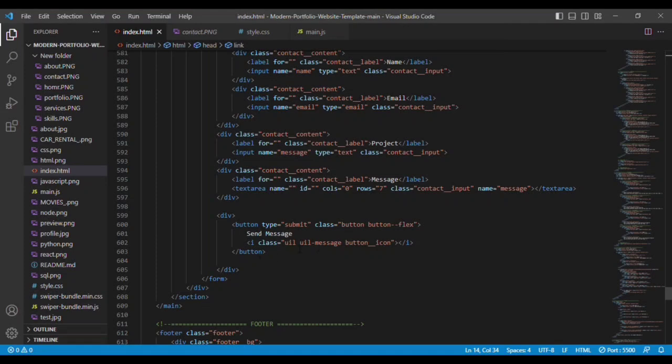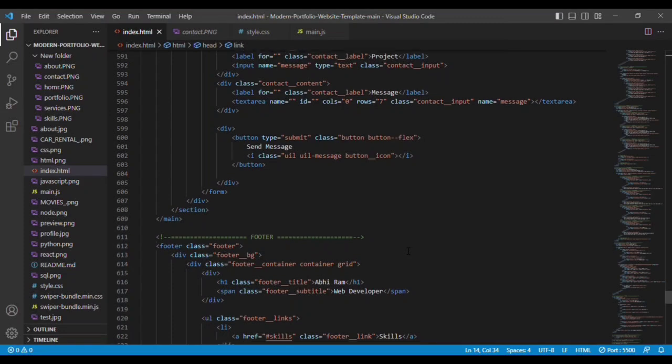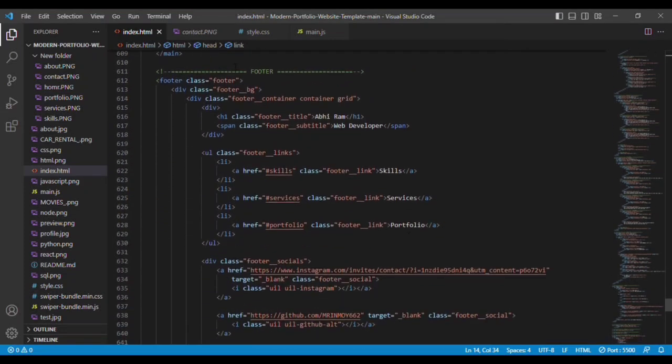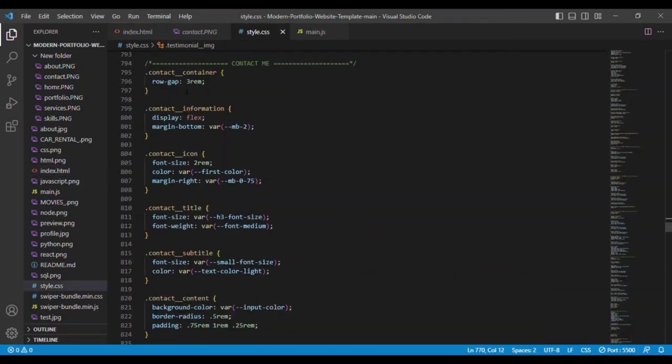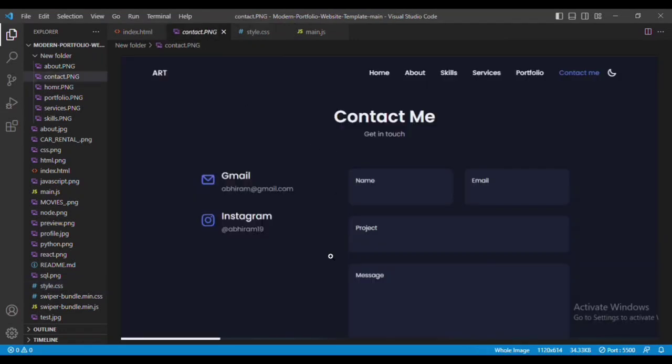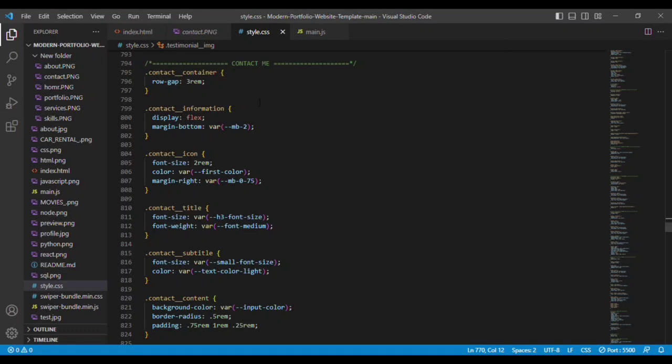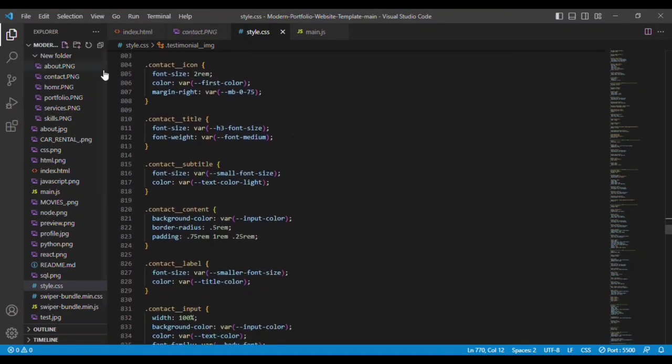This is the form, the contact. So we will go to the CSS. Contact container has a row gap of 2rem. You can see the gap is 2rem between these two values. Then we have display flex. Next, contact icon, we are giving font size, margin values for contact item, title, subtitle, content. You know these border radius values.